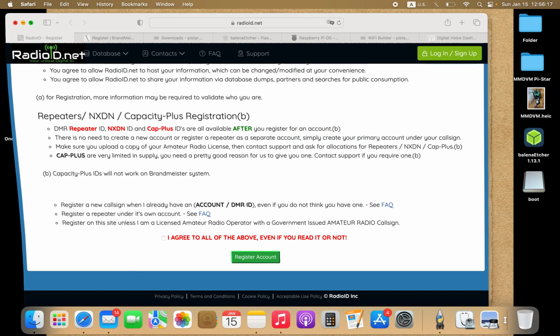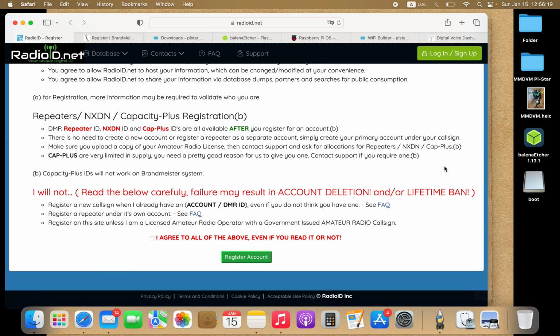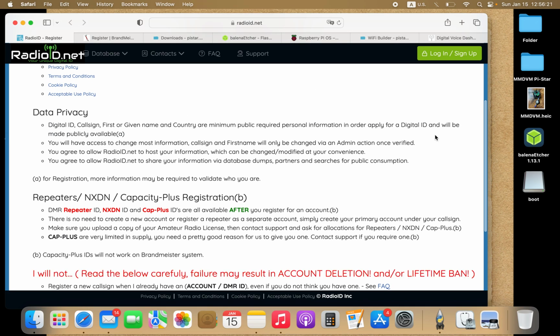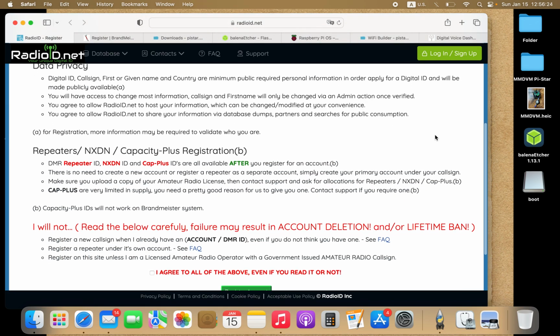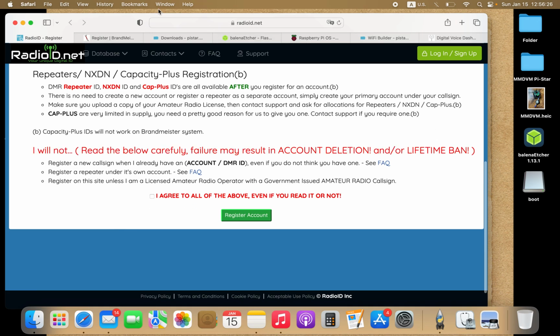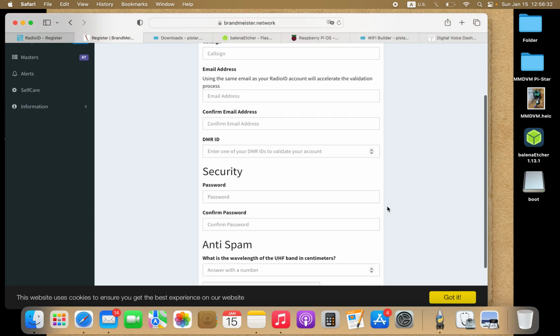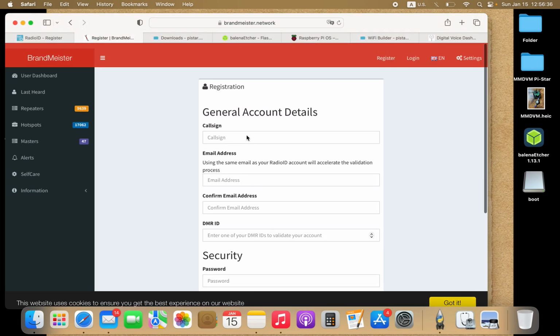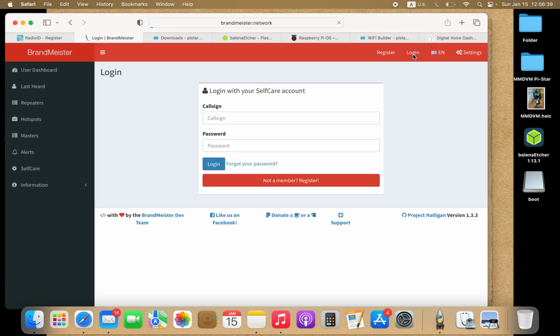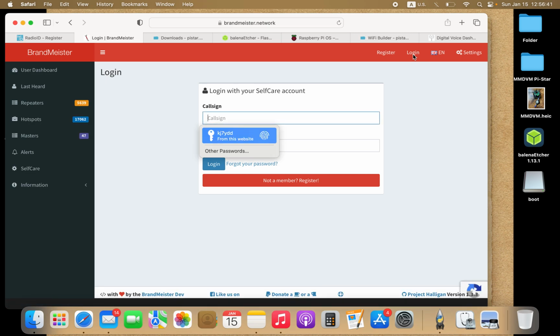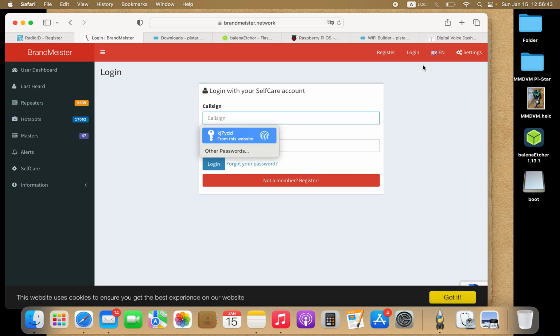First thing you want to do is get your DMR ID by registering with radioid.net. After you receive your DMR ID, go ahead and go to Brandmeister.network and go through the registration process. This is where you put in your DMR ID. After you register, come back to Brandmeister.network and click on Login. That's where you put in your call sign and your password.